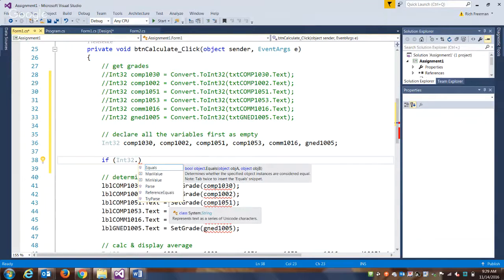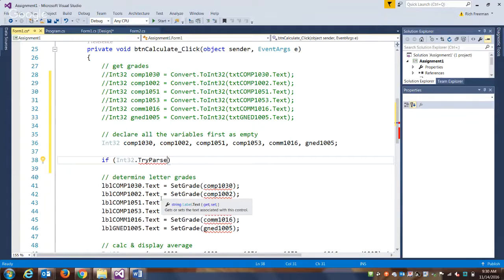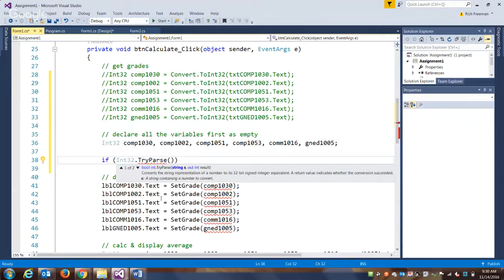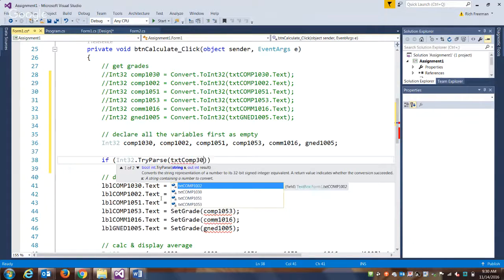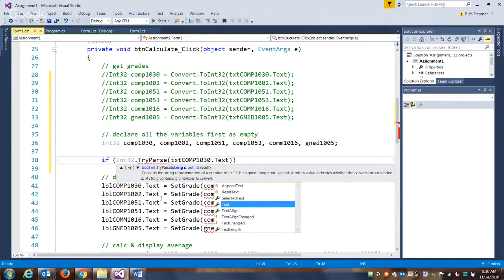it might not. Parse and convert really mean the same thing. Okay? So we're going to try to convert. What value do we want to try to convert for our COMP1030 variable? Text, comma. Yeah, so we're going to try to convert txt1030.text. So whatever the user's typed in that box, try and convert it into a number. It might work, it might not.